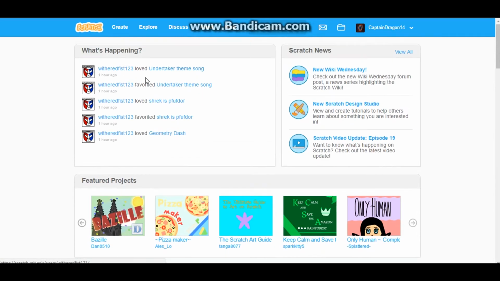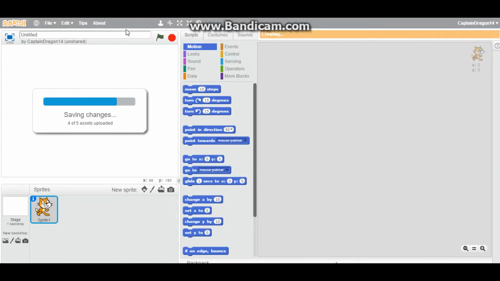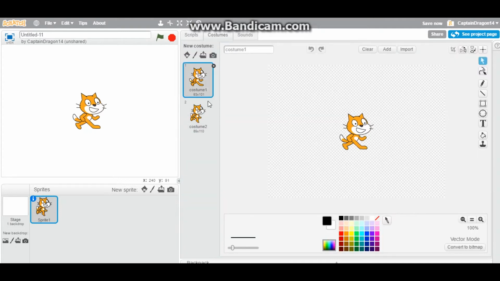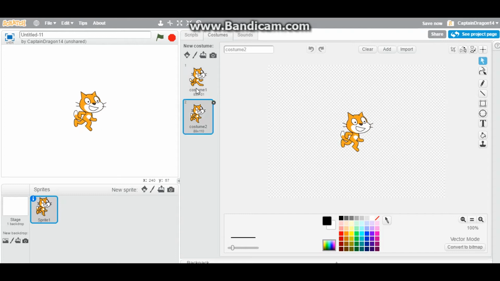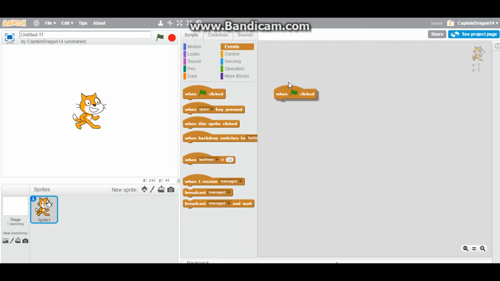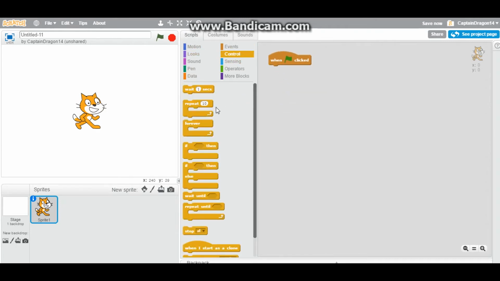So just to make that on your own, you need to go up here and click create, and then you will be in the Scratch editor. It's quite simple. You have your first thing here, which is actually the logo of Scratch. And if you go into costumes, you have 2 frames here, and these are the walking animations. So if we already have these walking animations, what we need to do is make it so that it can walk. That's just what we're gonna do.